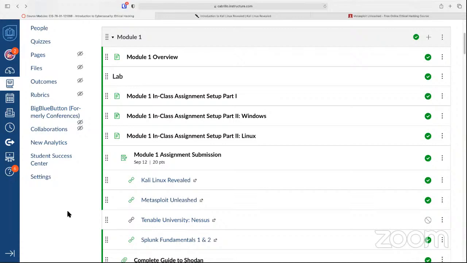So any questions on the tasks at hand, the course layout? Computer security. I'm sorry, you broke up in your question. CIS 75 is computer security. Yes. Oh, okay. Thank you. It's Security Plus.